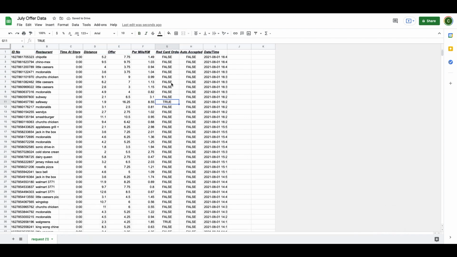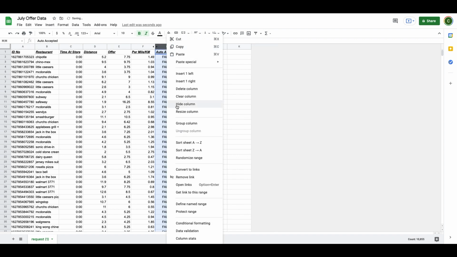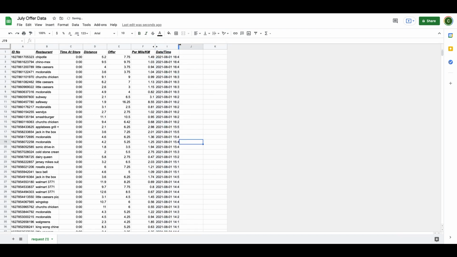I don't really care about red card orders, so I'm going to hide that column. Maybe in the future I'll look at red card orders versus not red card orders, but that's not something I'm doing today. Also, I don't auto accept, so it's all false, so that's of no value.